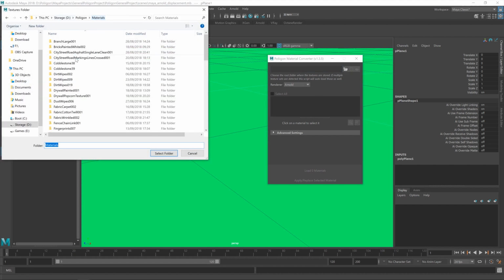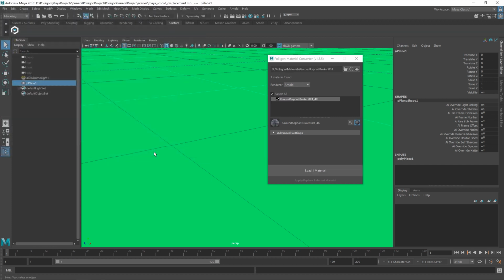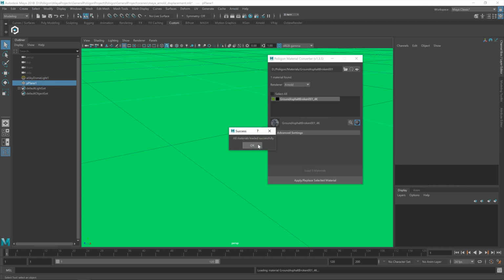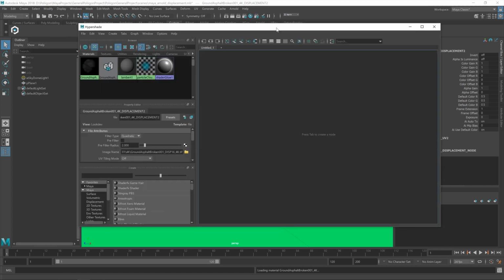Right, so now I need to find that ground asphalt broken 001. There it is. Select the folder and the converter's found it. Good. Let's just load the material. Okay, so that's being brought into Maya for us. If I open up the Hypershade, we will now see it.